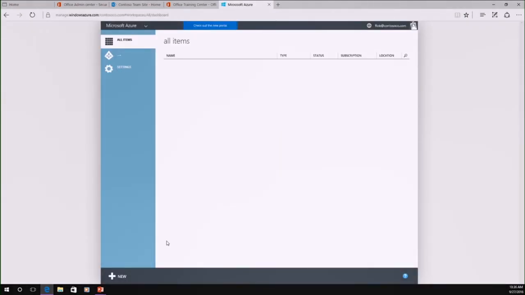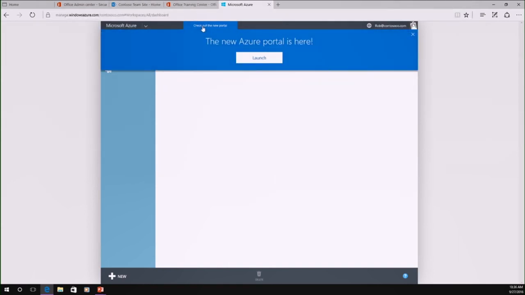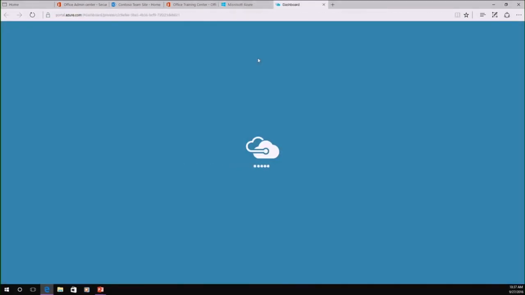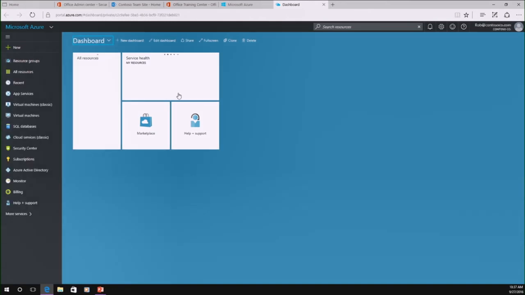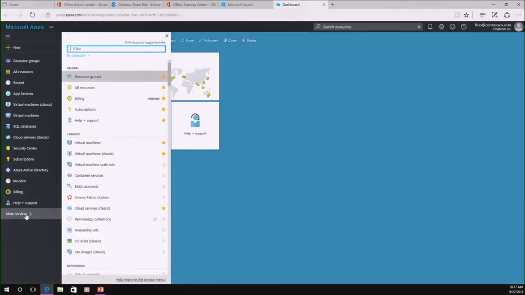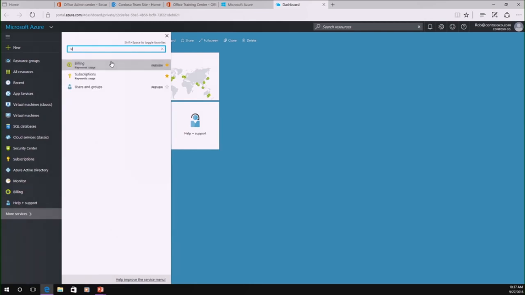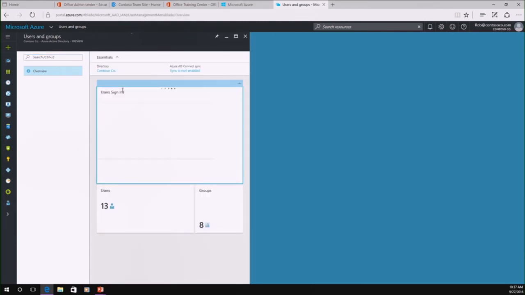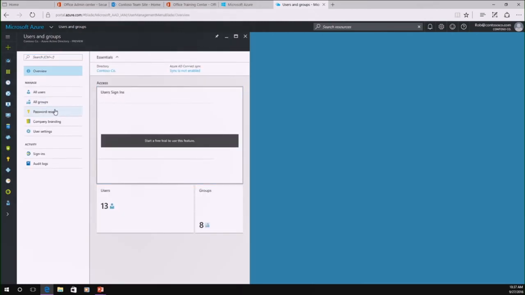Okay. So we land in the old Azure admin portal. So I do encourage you to check out the new Azure portal. There's just a ton of settings there. So we go into more services. This is where the setting is. It is a user setting. So we'll go to users and groups. We go to password reset.